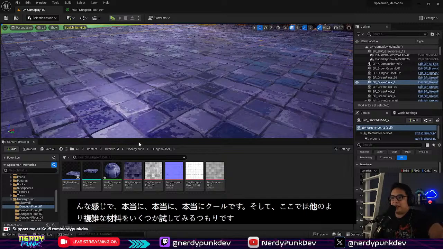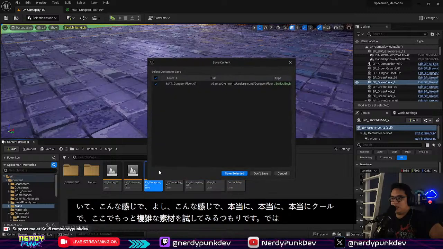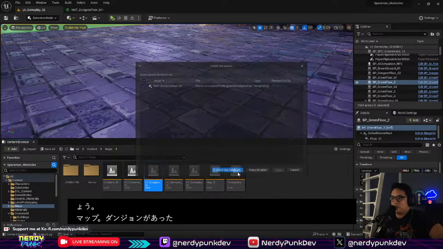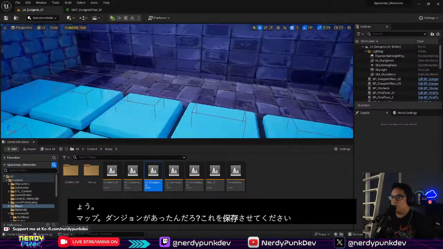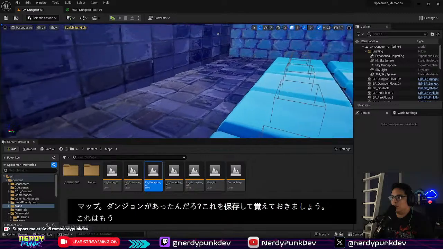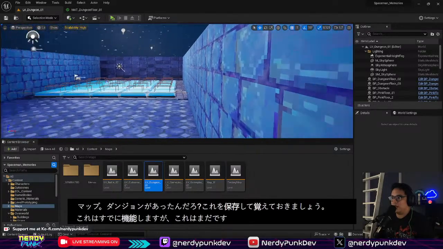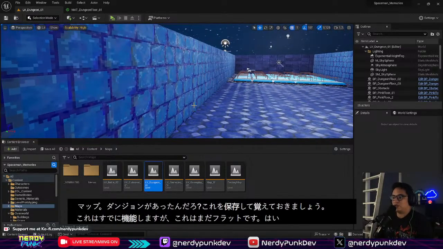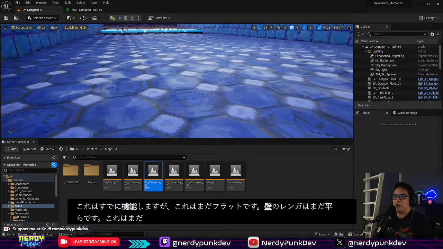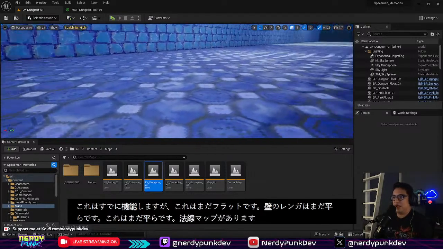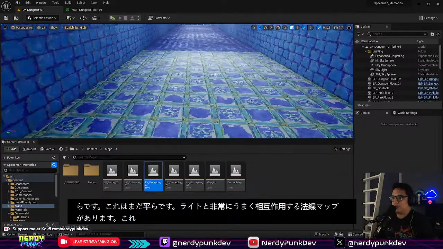Okay, so let's go back into the maps. We had the dungeon, right? Let me save this one. And remember, this one already works, but this one is still flat. Yeah, the bricks on the wall are still flat. This one is still flat. We have the normal map, which interacts very nicely with the light. This one also, you can see the normal maps.